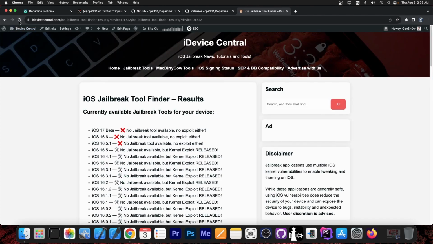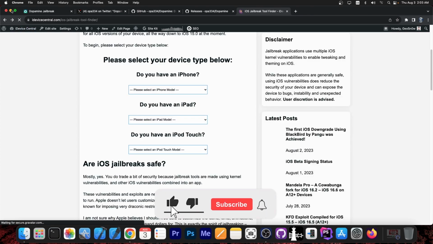So definitely check the tool out. It tells you exactly what jailbreaks are available in a matter of seconds.